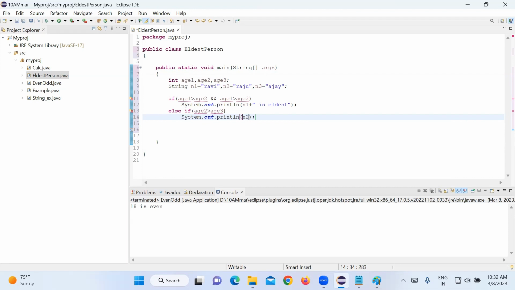Then what do you write? N2 is eldest. If that is also not satisfied, then what do you tell? Age 3 is greater than age 2, so N3 is eldest. If 1 is not satisfied and 2 is also not satisfied, obviously 3 is the eldest. Then there is no need to write an else if condition again. If 1 and 2 are not satisfied, obviously the third is the eldest.